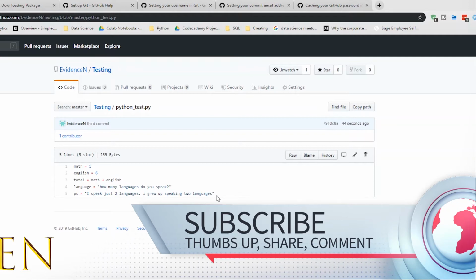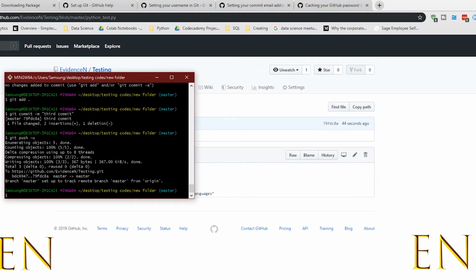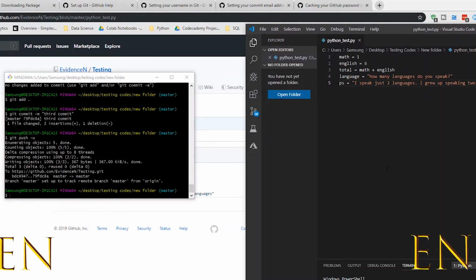So I hope this helped you. I know it was kind of like jumping back and forth between different things, but this kind of shows you the basics of how to install Git, how to get a GitHub account, kind of set up your account, and then how to push your first code online. You know, how to kind of write your first line of code and then push that code online.